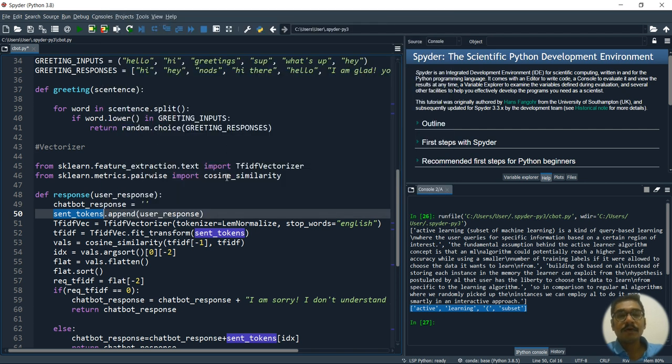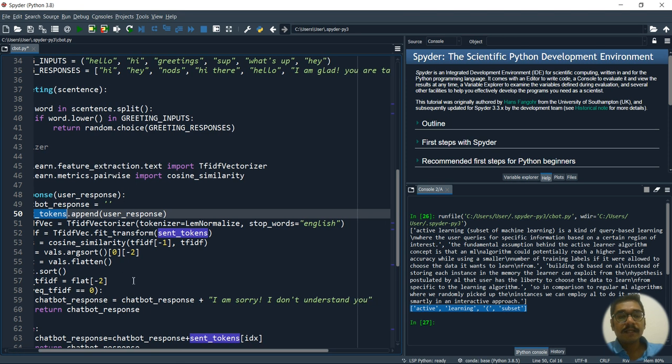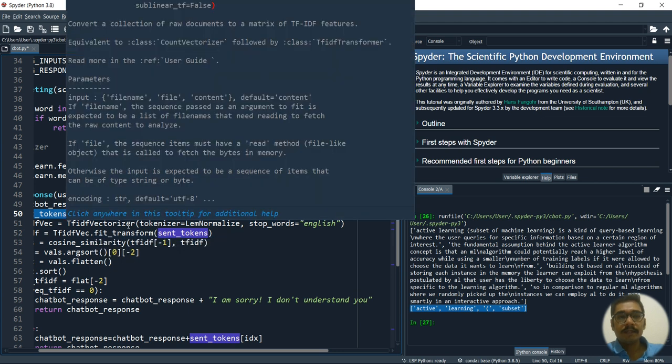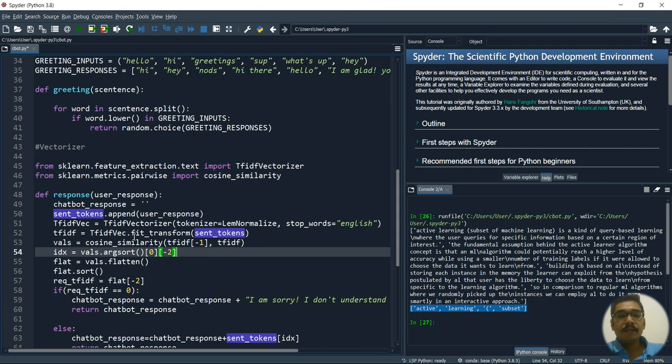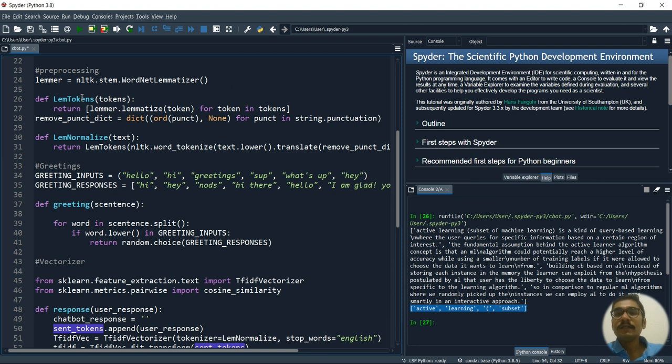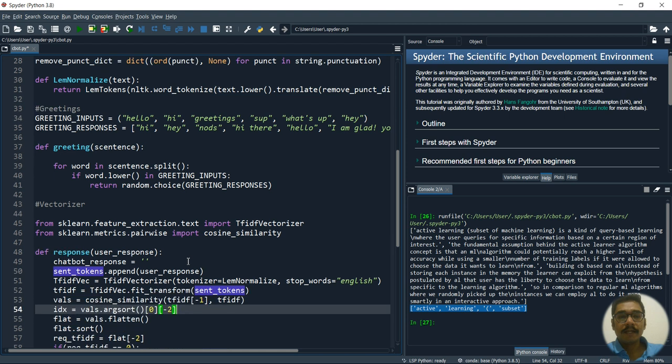That thing we have already taken from here, and what it basically does is, inside the constructor of this class, we have a function that is called the tokenizer. Okay, so the tokenizer will take the tokens. Now tokens in the raw format we cannot give, so we should give the normalized one. So that's why we give the lem normalize.